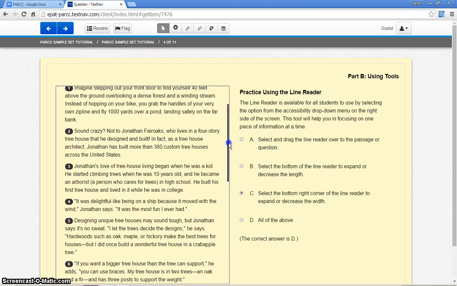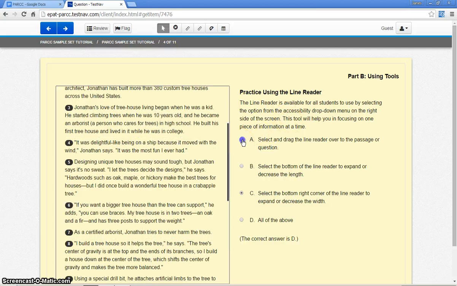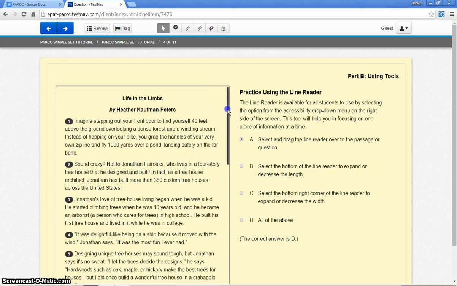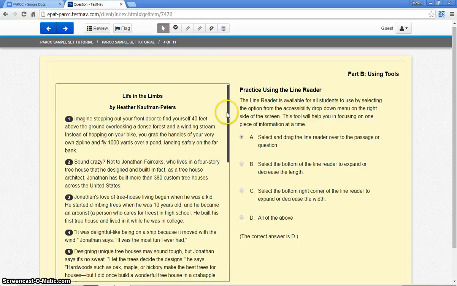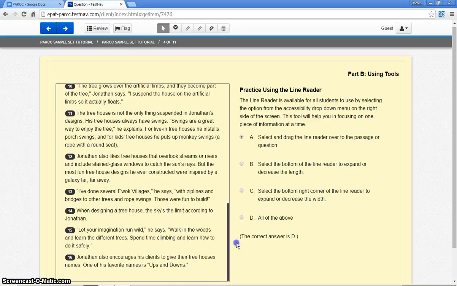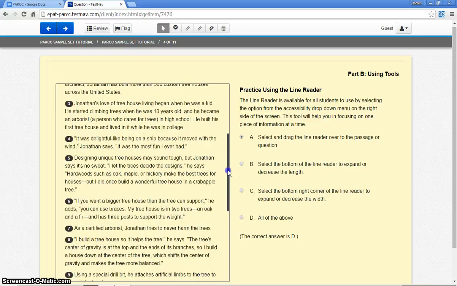So here I have on the right just a place to answer A, B, C, or D for this question regarding the reading passage to my left. So just so you know, there's a scroll bar that we traditionally know on the right hand side, and we also have a scroll bar within this story that allows us to scroll up and down through the story.